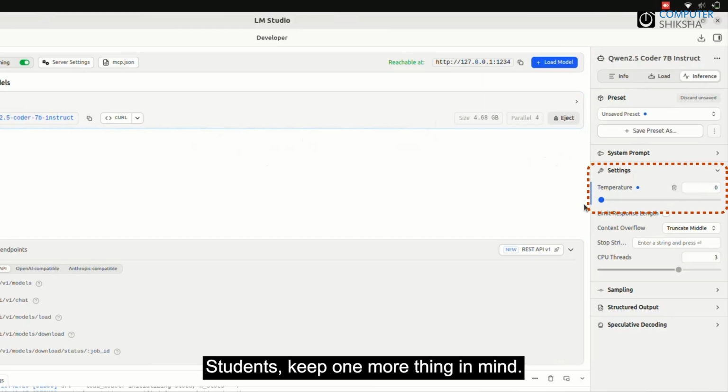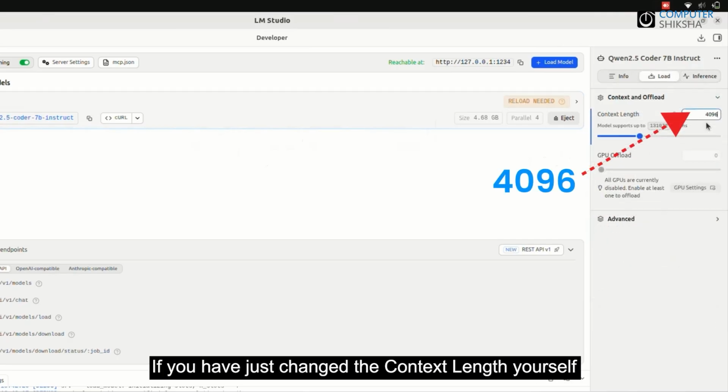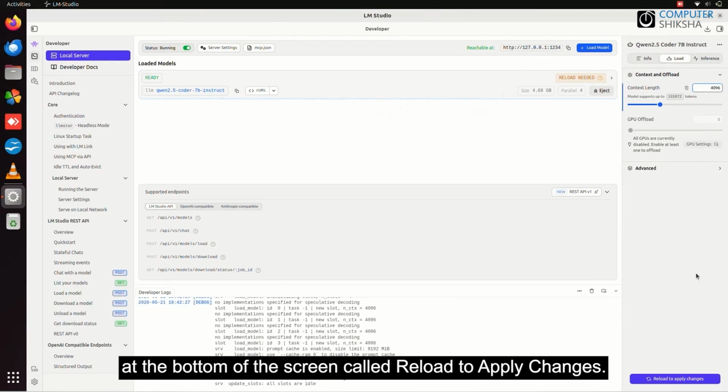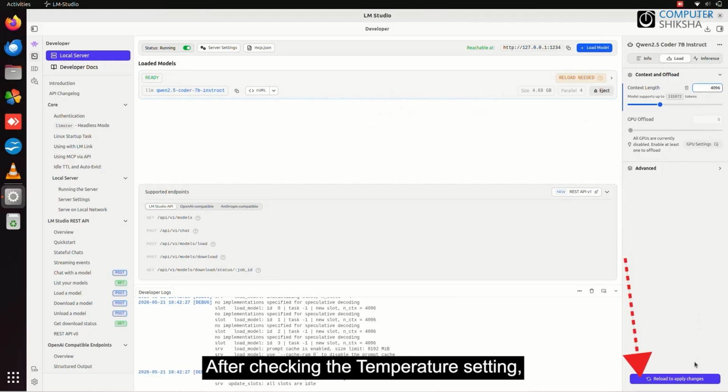Students, keep one more thing in mind. If you have just changed the context length yourself and set it to 4096, then you will see a button at the bottom of the screen called Reload to apply changes. After checking the temperature setting, you need to click this button once so that your changes are applied.